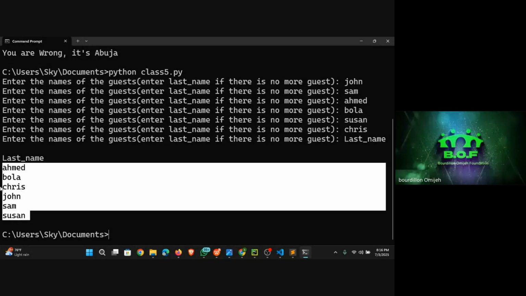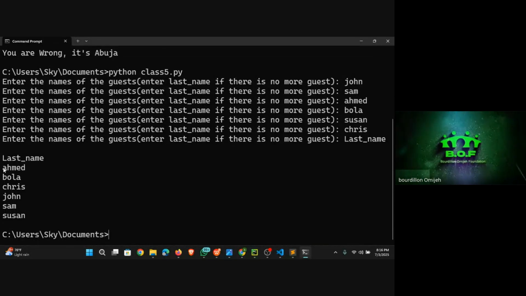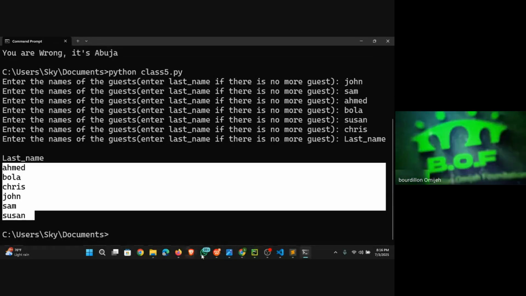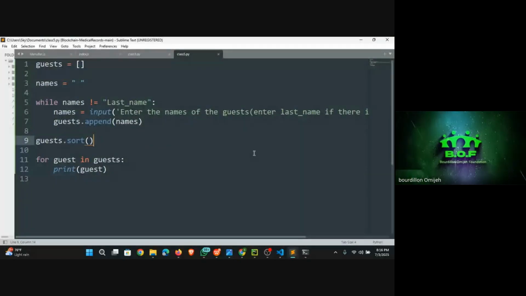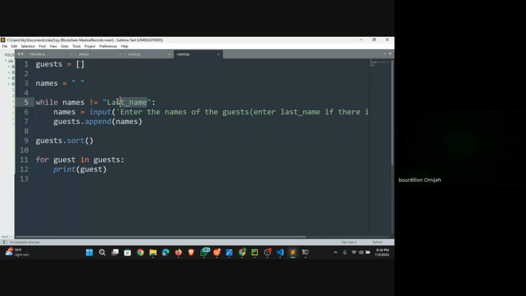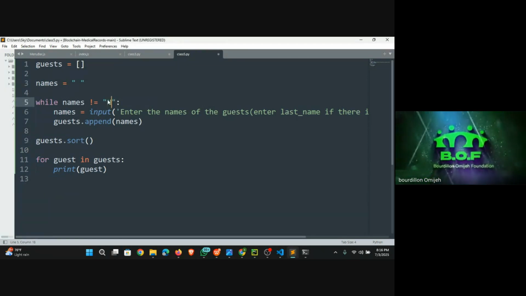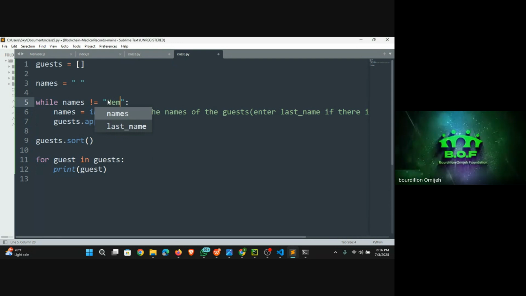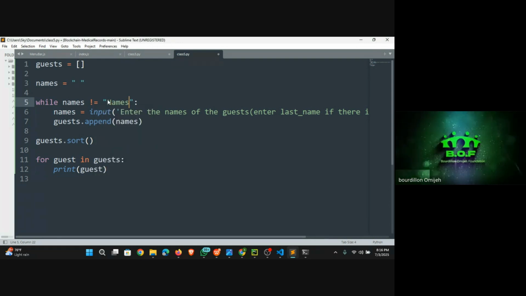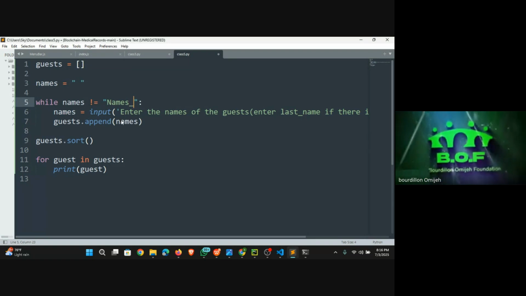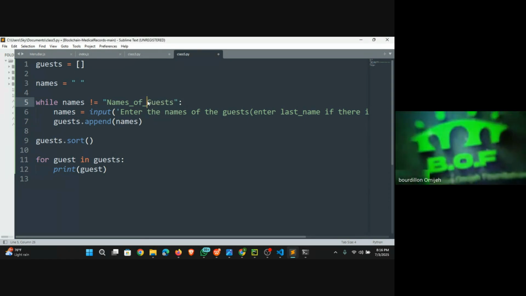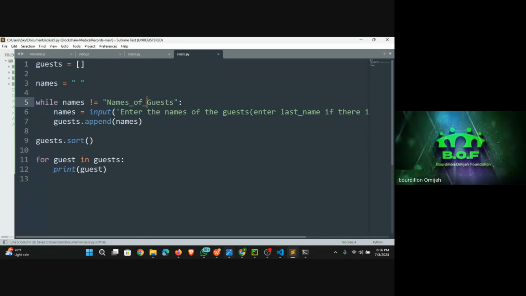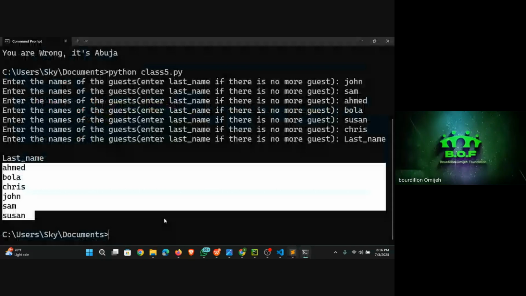So these are the names. In fact, I can even change this program, right? Let me tweak it a bit to make it more interesting. I'm going to come here and I'll say "names of guests". Let me save it and then let me rerun this program, right?